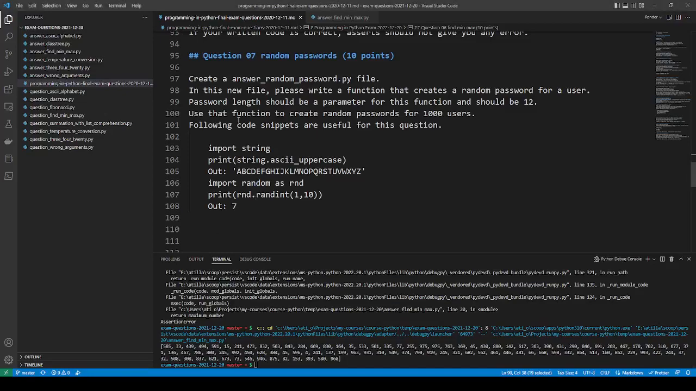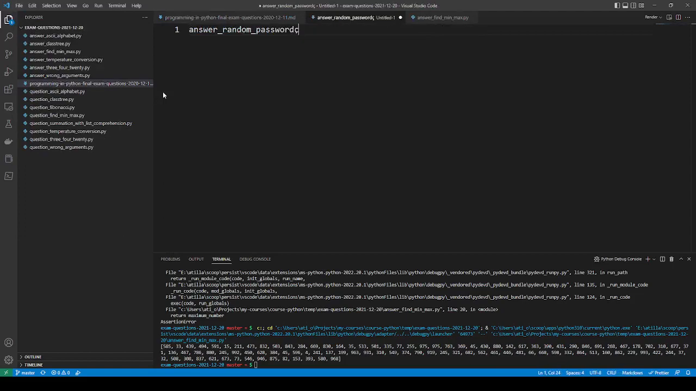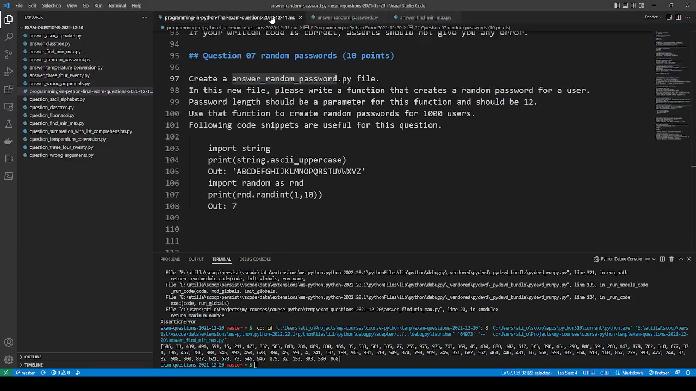Okay, let us continue with question 7. Create an unnecessary random password file. In this file, since we are creating, I am creating this one immediately. Python. Wow. Yes. Then it says, in this new file, please write a function that creates a random password for a user.